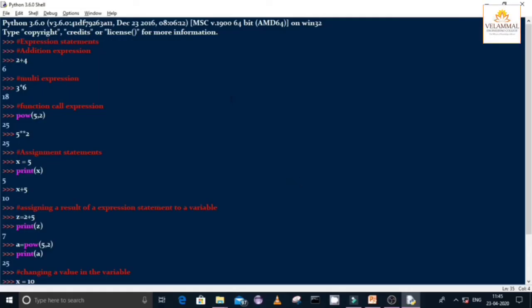Like I told you before, there are two types of statements. One is expression statement and the other one is assignment statement. Let's see what an expression statement is. In an expression statement, we can perform operations like addition, subtraction, multiplication and function call, etc. Let me show you an example for expression statement. See here, in the example for addition expression, 2 plus 4. We are performing an addition operation, and 2 plus 4 is an expression for addition operation, same as 3 star 6, which is a multiplication expression and performs a multiplication operation.